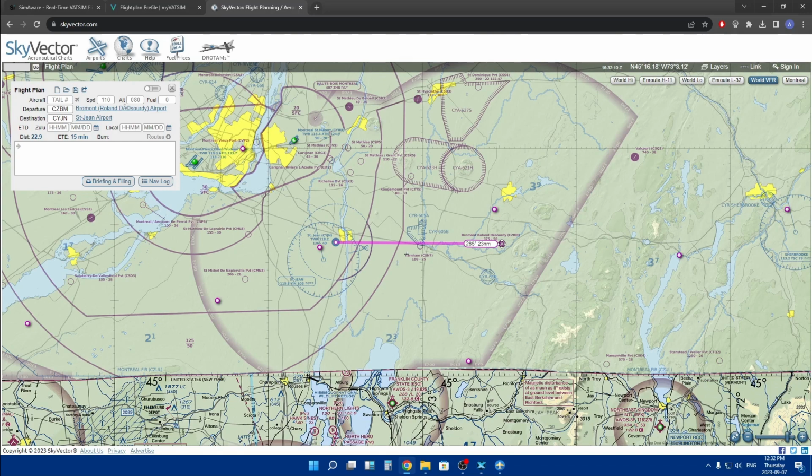Just for my own personal practice. So it's going to be westbound to Saint-Jean-sur-Richelieu. Altitude of 4,500 feet, should be about 15 minutes airborne.